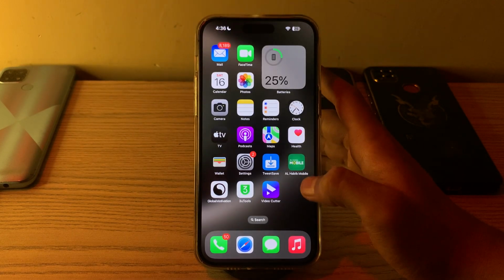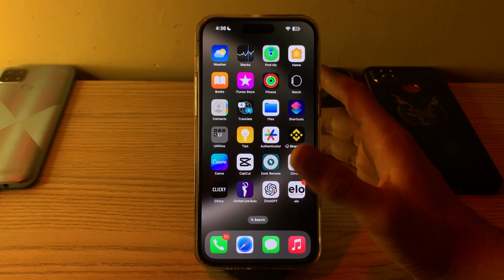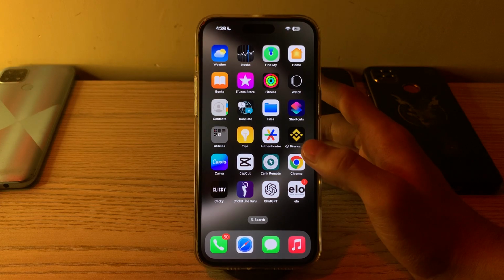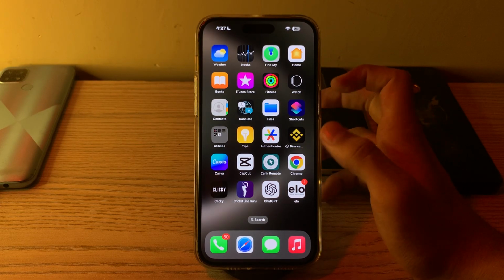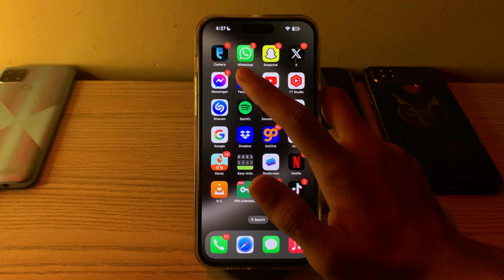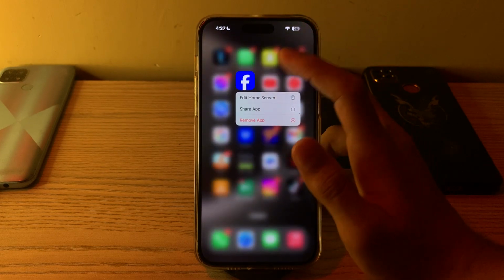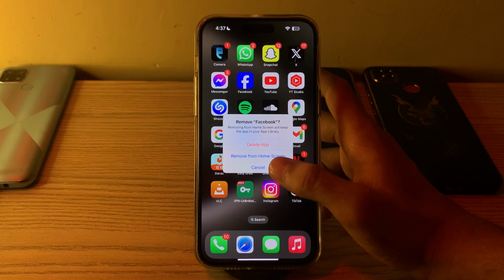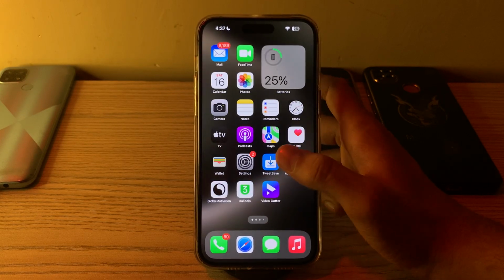So guys, after trying all these steps, if you're still facing the issue, then our last step is to reinstall the Facebook app. Delete the Facebook app from your iPhone and then reinstall it from the App Store. To do this, you have to simply tap and hold on your app, then tap on remove app, then tap on delete app and delete the Facebook app and then reinstall it from the App Store.